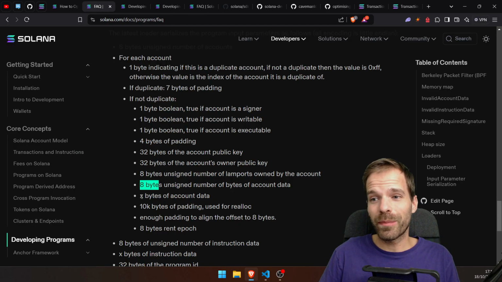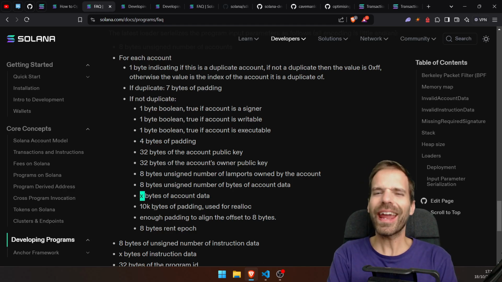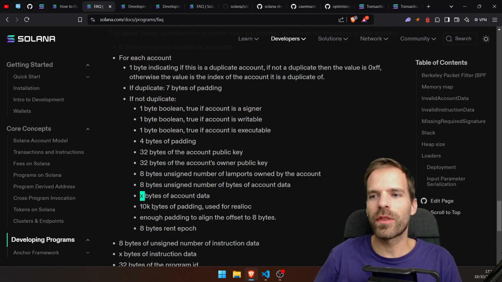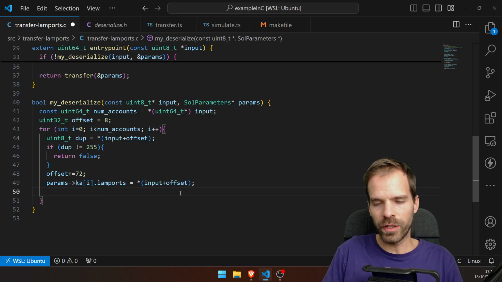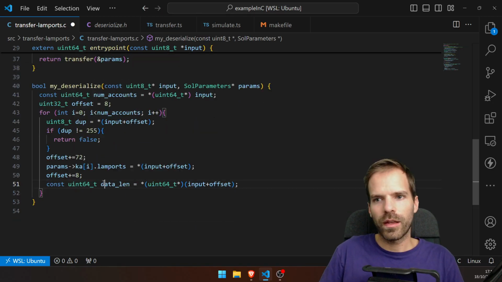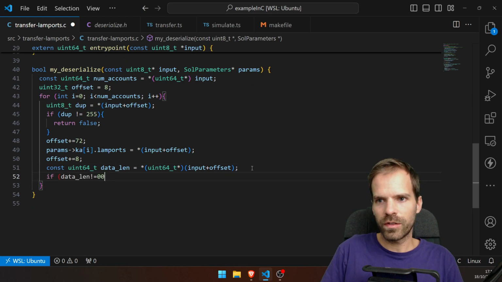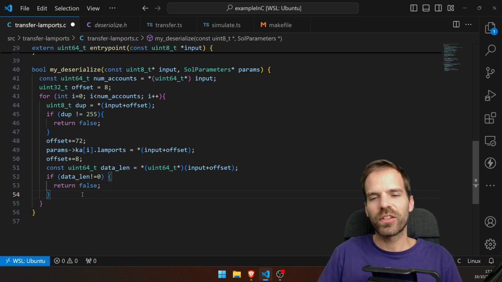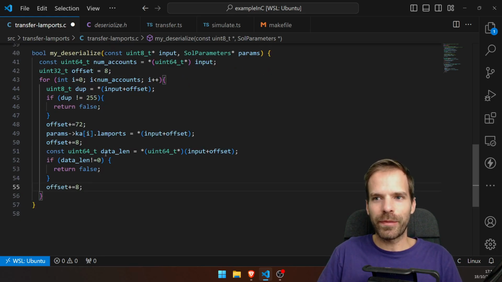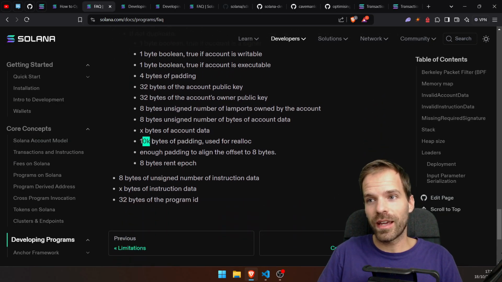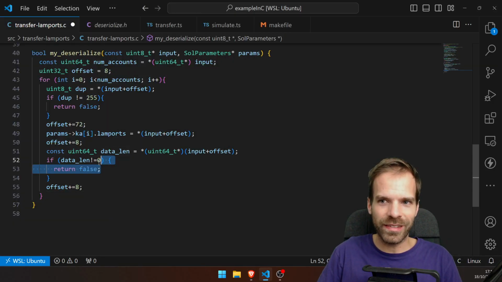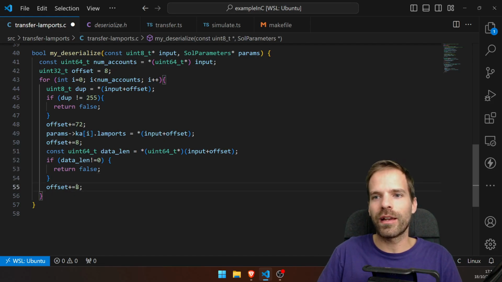Then comes the problem again, because this is not nice. But actually, I'm just going to do the same thing as with a duplicate. I'm not going to allow accounts that have data. So I'm going to read the data length. And if the data length is not 0, I will also not allow this, because then I can be sure that the data length is actually 0. So I can add the 8 bytes for the data length, the 0 bytes for the actual data. What comes next? The 10K of padding, and then enough padding to align to the next 8 bytes. And since I know that this has 0, I don't need to do that weird calculation with the alignment.